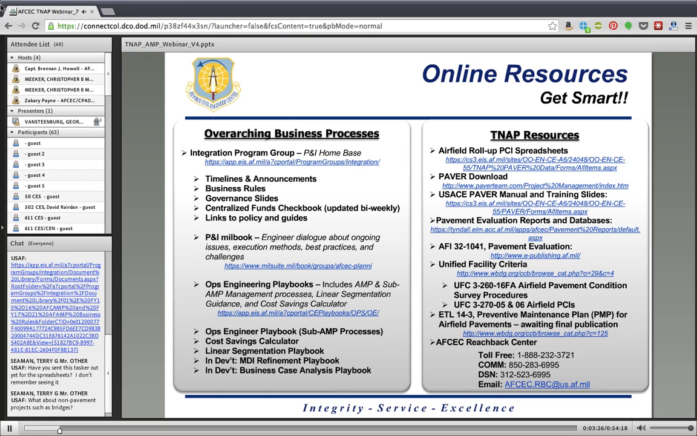So, for those of you that are interested in getting PAVER, the PAVER download site is listed there, and we have instructions on what you need to do to install it, get it installed on your computer, and access codes, authorization codes, and things like that. So you'll find those on our pavement evaluation community of practice site. Let's see, which is actually the same site where the Air Force roll-up PCI spreadsheets are.